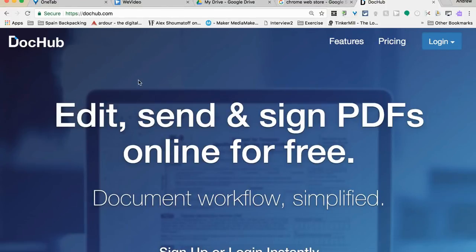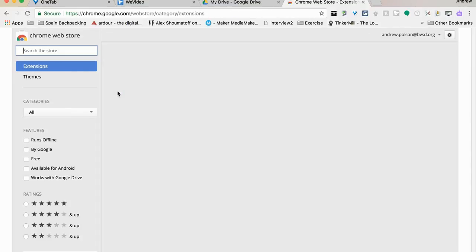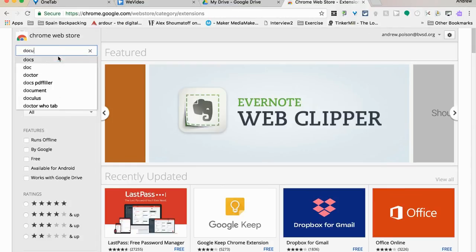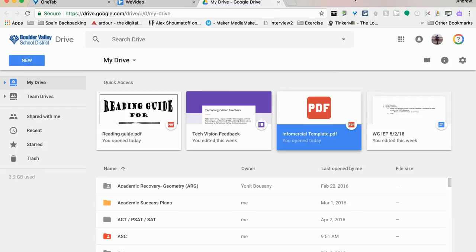Today, I will show you how to use DocHub. This is another online PDF editor that you can add to your Chrome browser and then use it in Google Drive to type directly into PDF documents. If you don't have it, the first thing you'll need to do is go to the Google Chrome store. You'll search up DocHub, and then you'll add it to your Chrome, this blue button here. I'm not going to push that because I already have it.